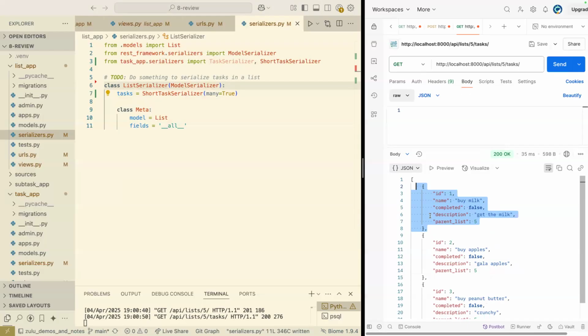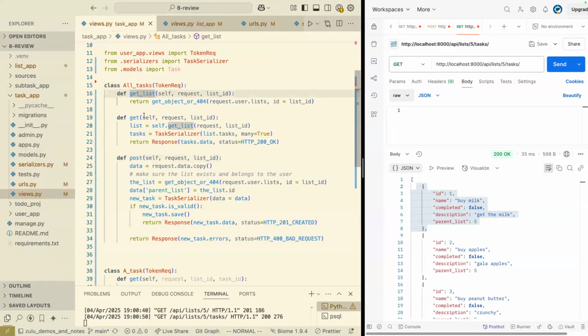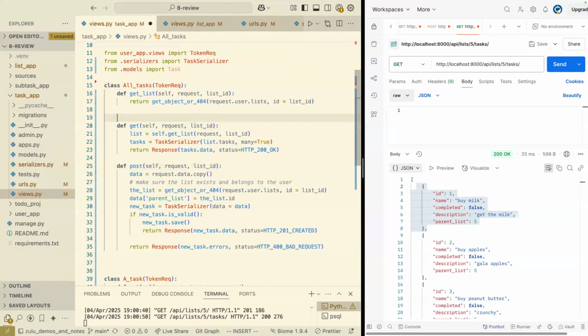I just want to check in and see what questions folks have or things that people might be curious about. So when are you using the full task serializer? Yeah, totally. I am using the full task serializer in our task app over here in views for this. This is like API / lists / ID / tasks, right? When I want to see the resource of all the tasks belonging to a list, then I'm going to use the full task serializer.